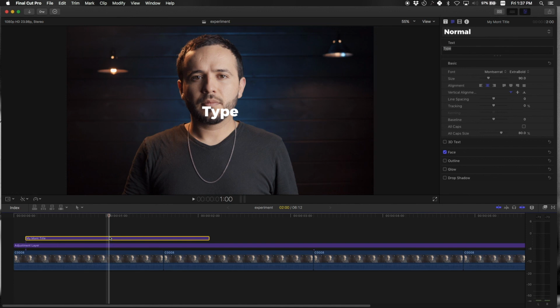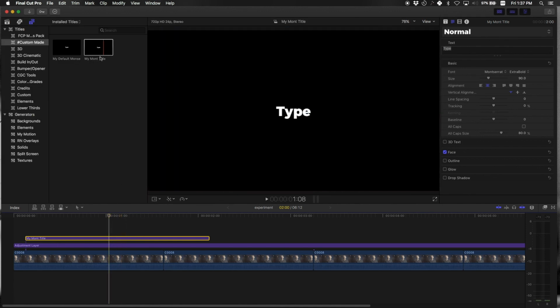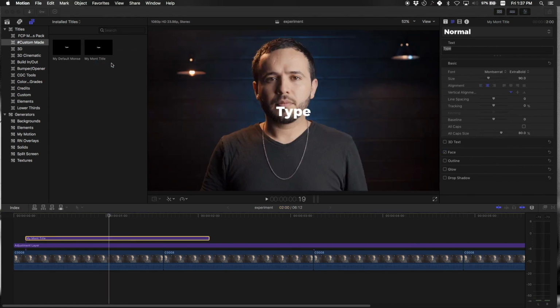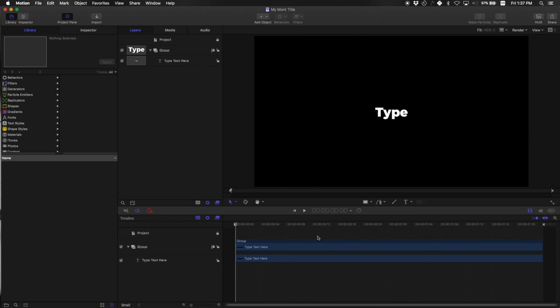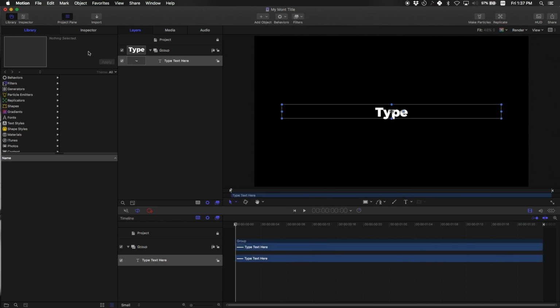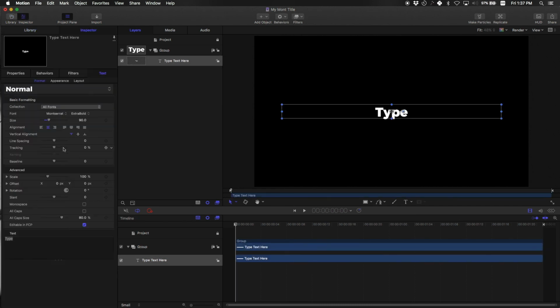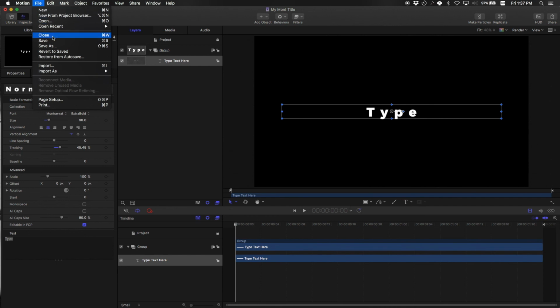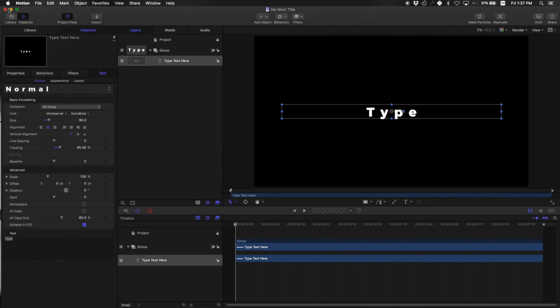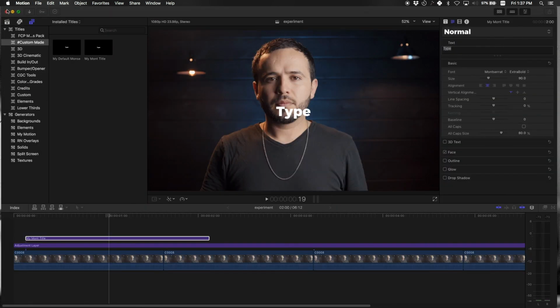So pretty simple. Last thing, if you need to make changes to these titles, you can always right click, open in Motion, and it opens in Motion. You can make the changes you want. You can, I don't know, extend the tracking or whatever you want, and then hit File, Save, close it down, and it will automatically do it for you. Sometimes, like I said, you have to close down Final Cut Pro X before those changes take effect.